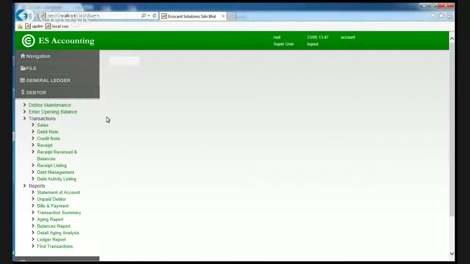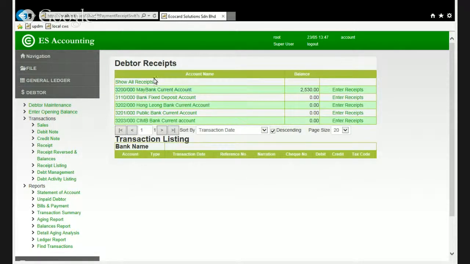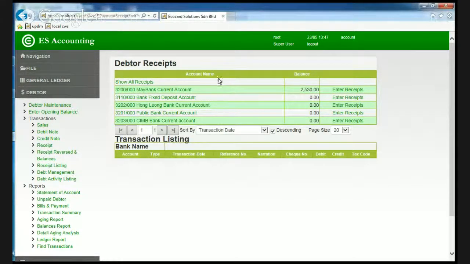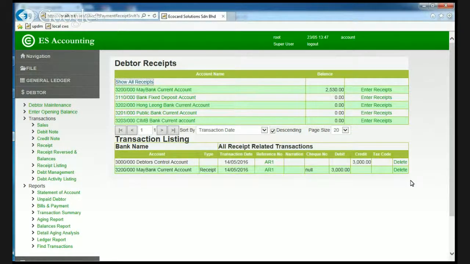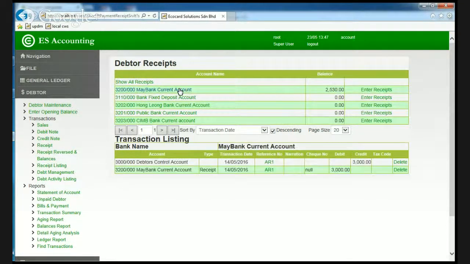To access the debtor receipt, the option is available at the debtor, followed by the receipt here. Click onto this, it will show you a list of all the bank accounts that were already predefined. By clicking show all receipt, it will show you all the transactions that were performed for the bank accounts. Now, if you want to see a particular bank account, click onto this link and it shows you the transaction. Obviously, there's no transaction. To see Maybank current account, you click onto this and you see the transactions that were performed under the Maybank current account.